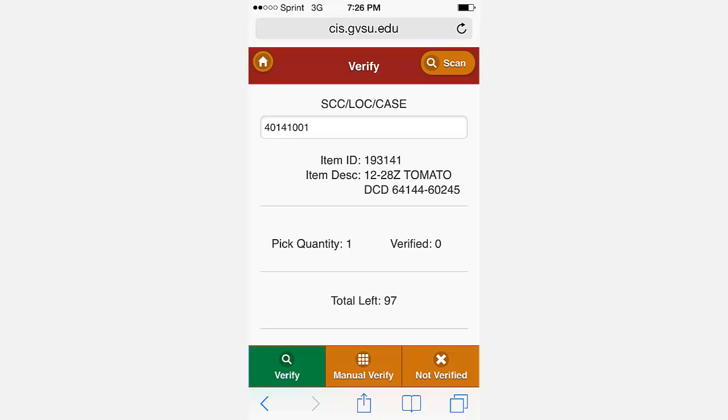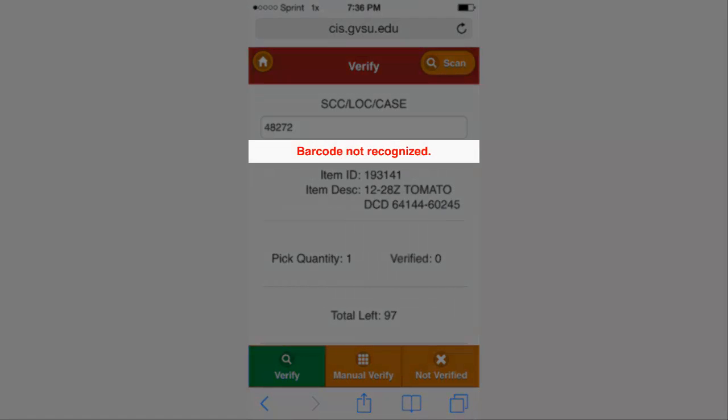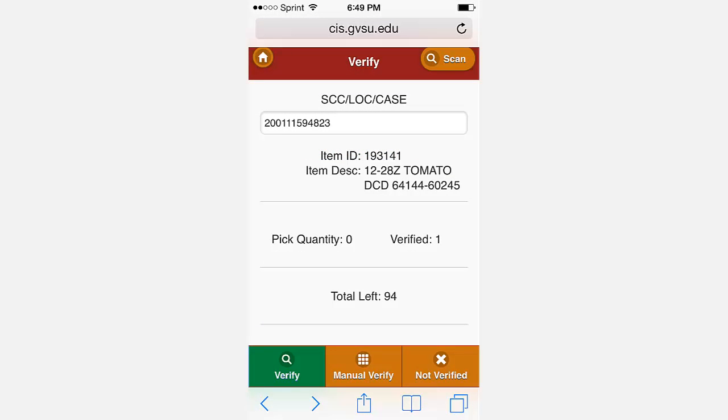At this point, the user can now scan one-to-many cases to verify those items in the work unit. If the case entered is not for the item displayed on the screen, an error tone will play and an error message will be displayed beneath the input field. Otherwise, one of two things will happen. Either the success tone will play and the information will update accordingly, or the need more information tone will sound and the user will need to provide extra information.